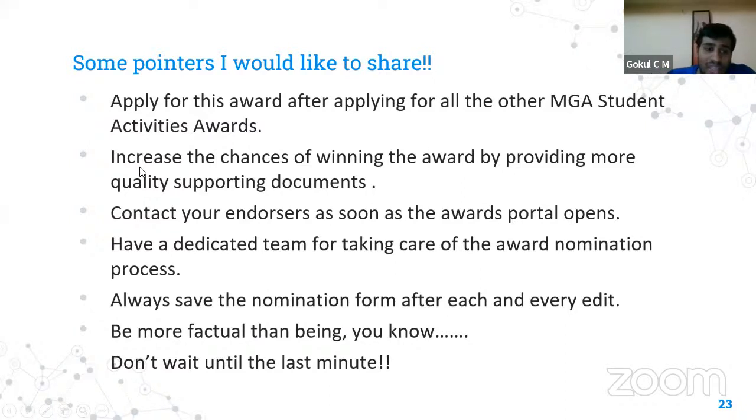And the important point here is quality supporting documents. It should have some quality in it. It should be precise. You can't just forge something, it will be very visible to them. So it should be a quality supporting document.